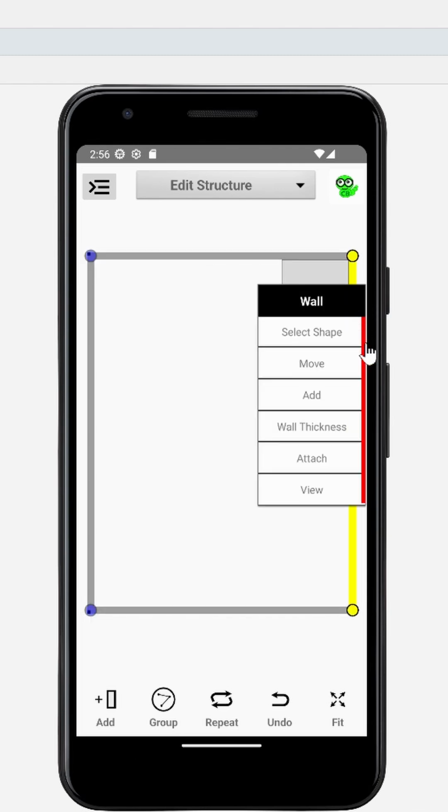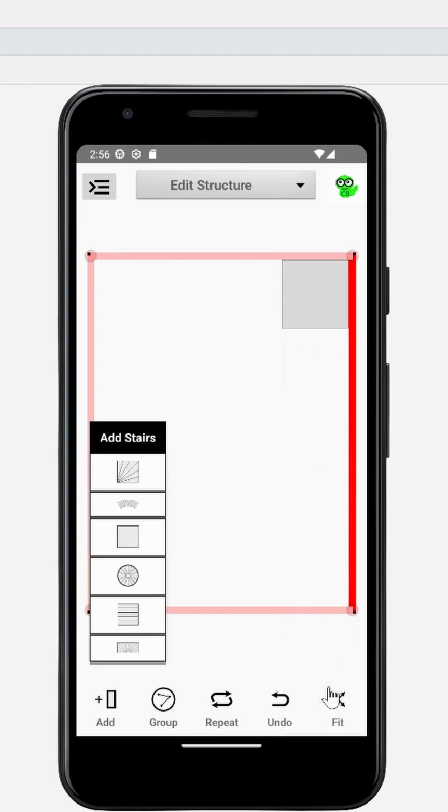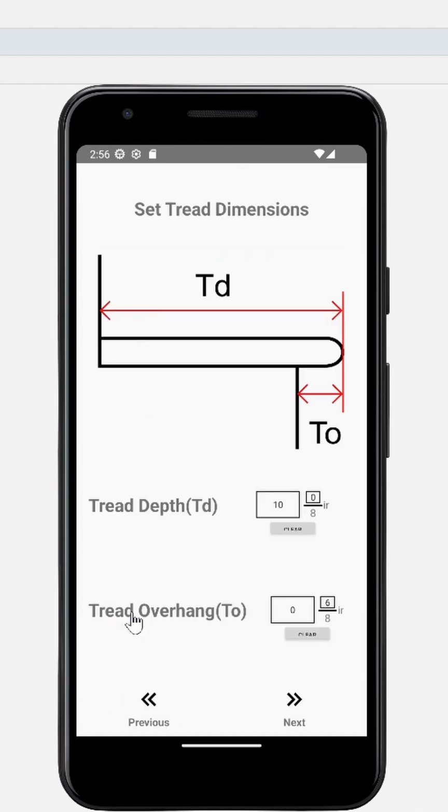So if I click on this wall and do an add, and I come down here and select stairs, now you'll notice that there's a few different shaped options for stairs. For the purposes of this video, we'll be focusing on the straight stairs because the straight stairs is treated differently than the other stairs, and you'll see why that is. So we'll click on that, and you'll see that the first thing that comes up is that you're asked to enter the stair tread dimensions.